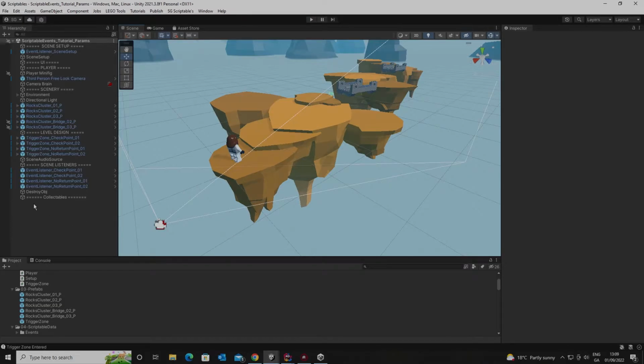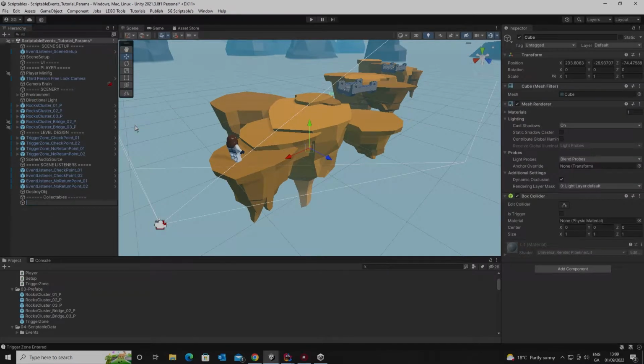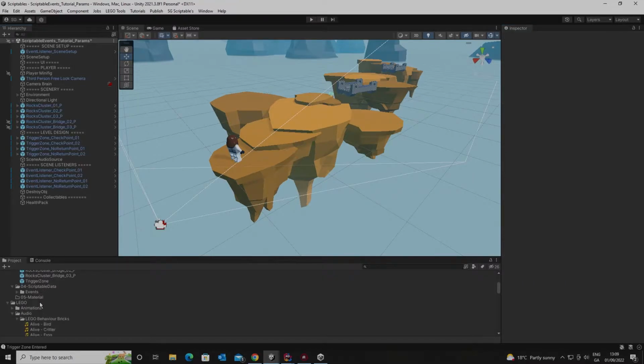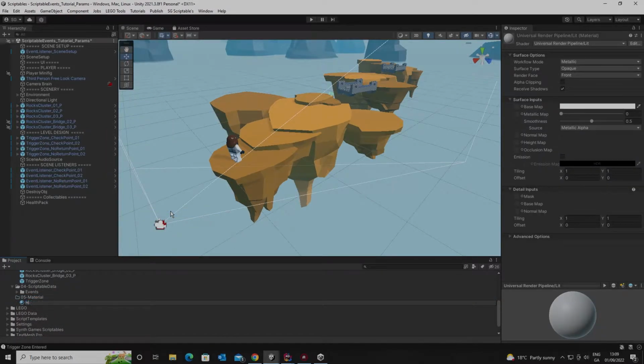First thing we'll do is create a 3D game object and give it a name of health pack. Go over to our inspector. We need to use this trigger, and we also need to add in materials. Come down to the materials folder, or if there's not one there, create one. We create our first material and we call it health pack.